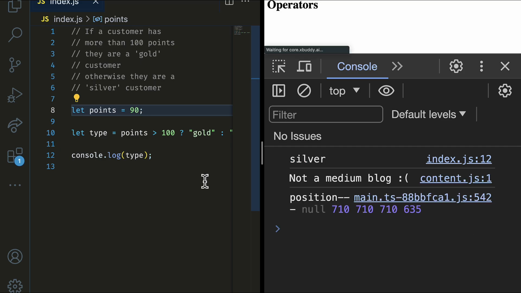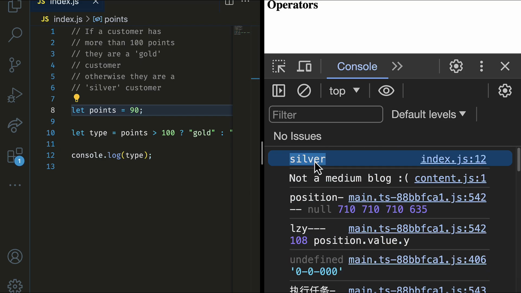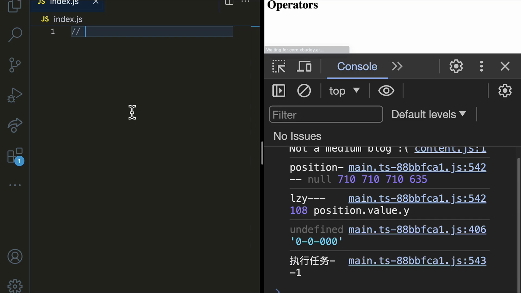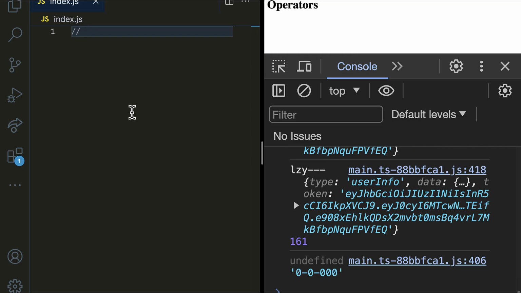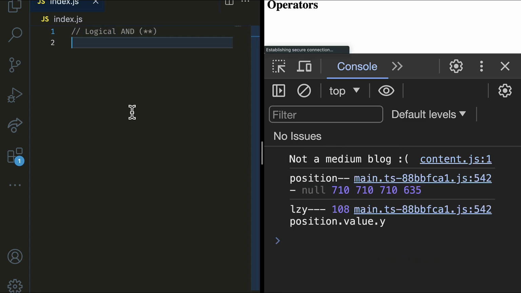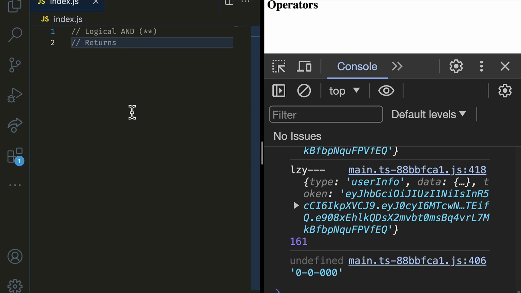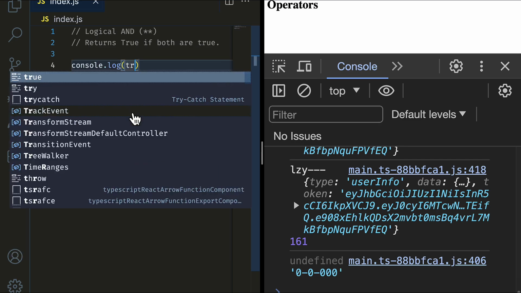Now let's take a look at logical operators. We use these operators to make decisions based on multiple conditions. In JavaScript, we have three types of logical operators: logical AND, logical OR, and NOT. Let's see each of these operators in action. So I'm going to start with the logical AND, which is indicated by two ampersands. So here's the basic rule of thumb. This logical AND returns true if both operands are true. What do I mean by that?